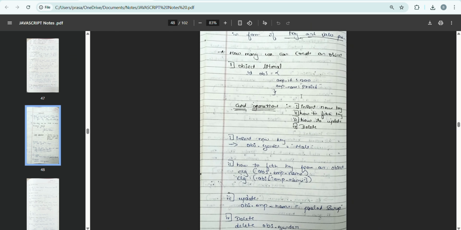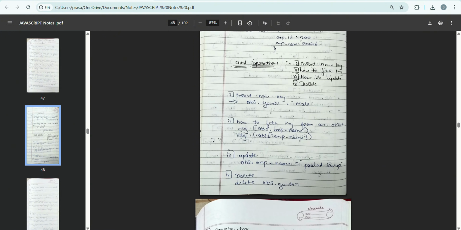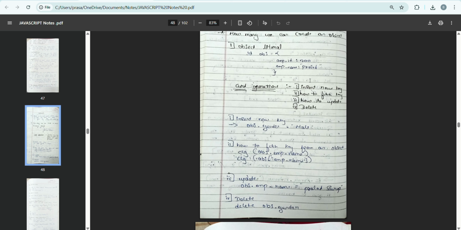And how many ways are there to create an object? It is generally an interview question. How many ways are there to create an object? Basically, there are 4 to 5 ways, maybe more than that, but we are going to learn 3 ways to create the object. The first one is object literal.